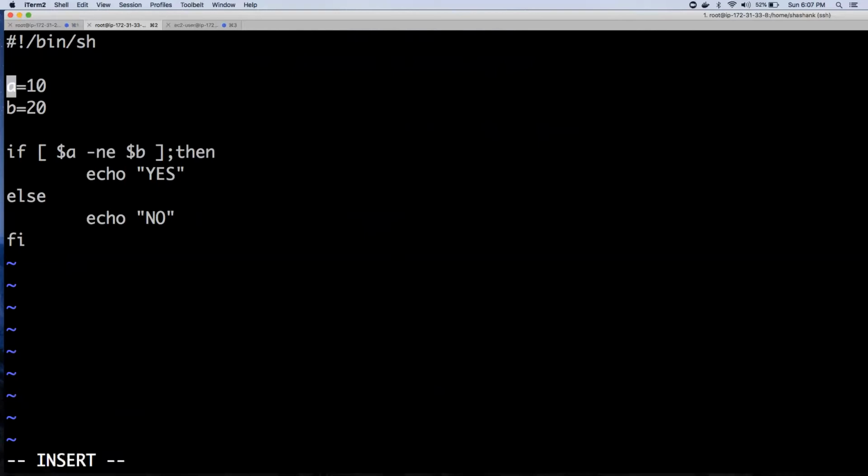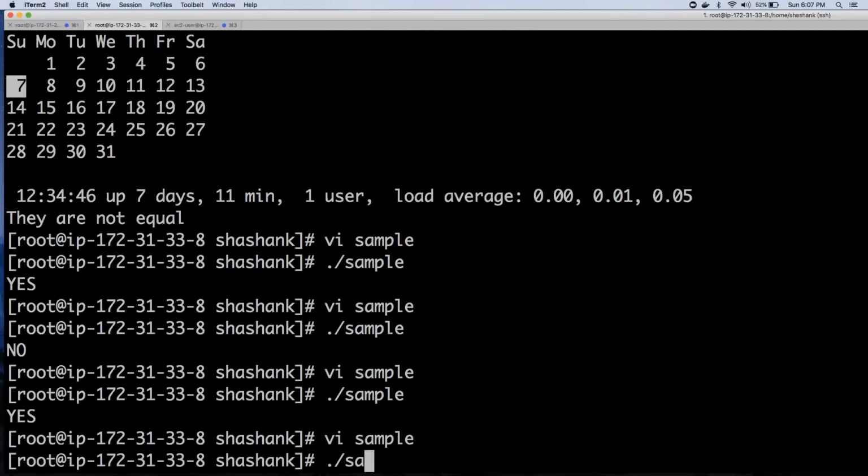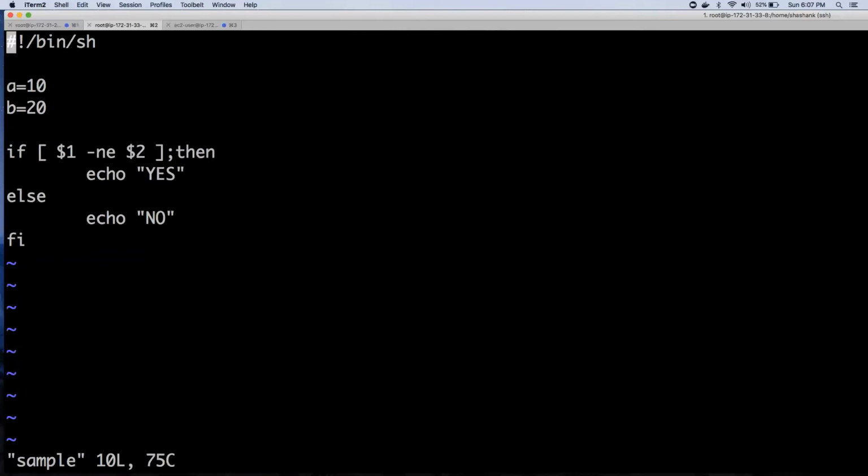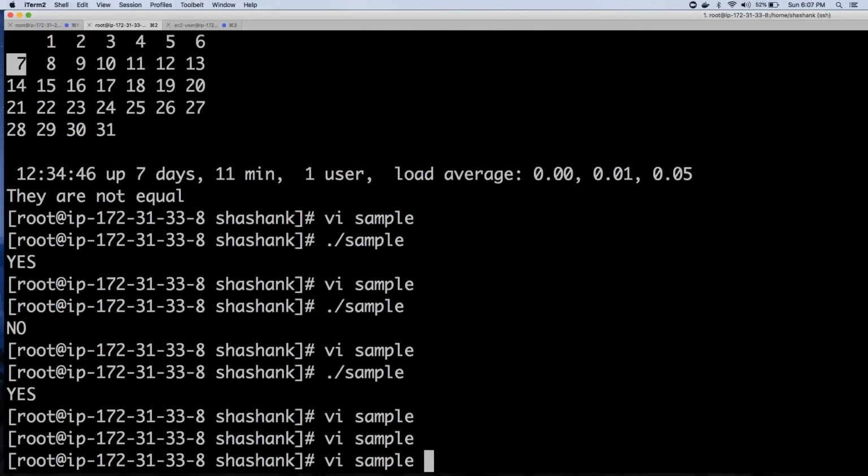Here I have only two variables. So the first variable is $1, right? And second variable is $2. So now I am accepting two variables as inputs in the script itself. So how will you give sample 10, 20? What is the output? You should know the script. Our script is just checking not equal to. So you run 10, 20 for example.